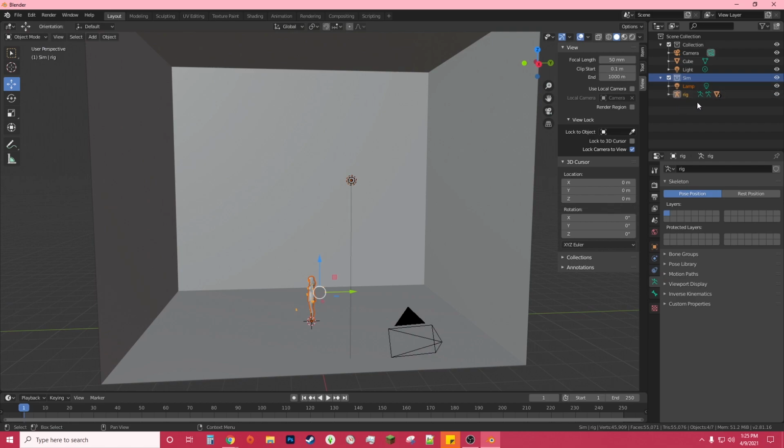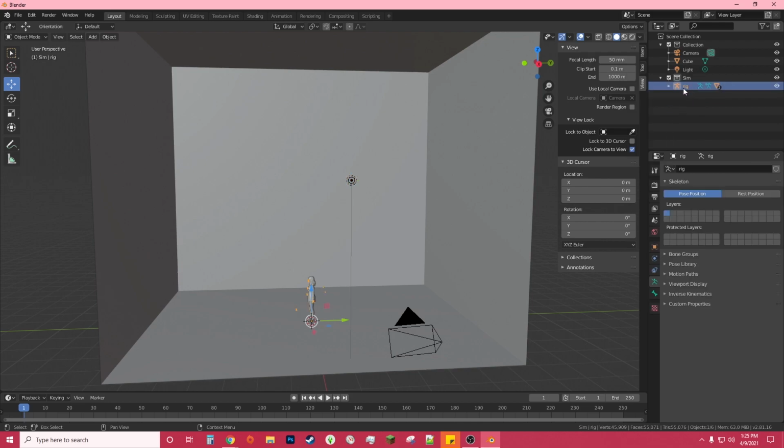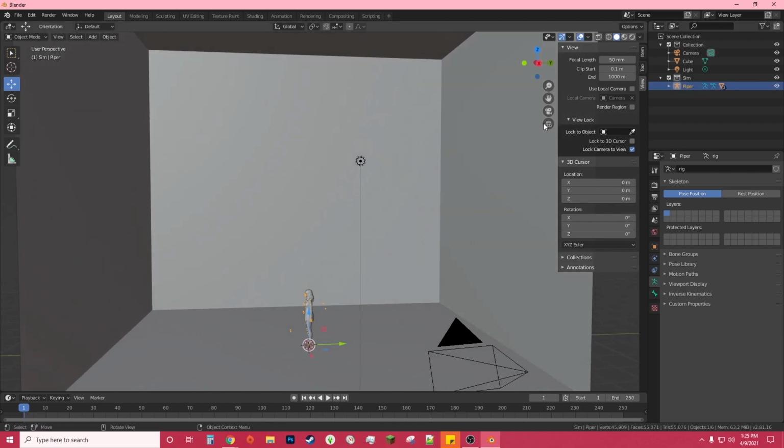So once it gets a second, it'll load in a lamp and a rig. I have no idea what the lamp is for. I just delete it. And then your rig is your sim. So I rename it to the sim's name. Obvious reasons.